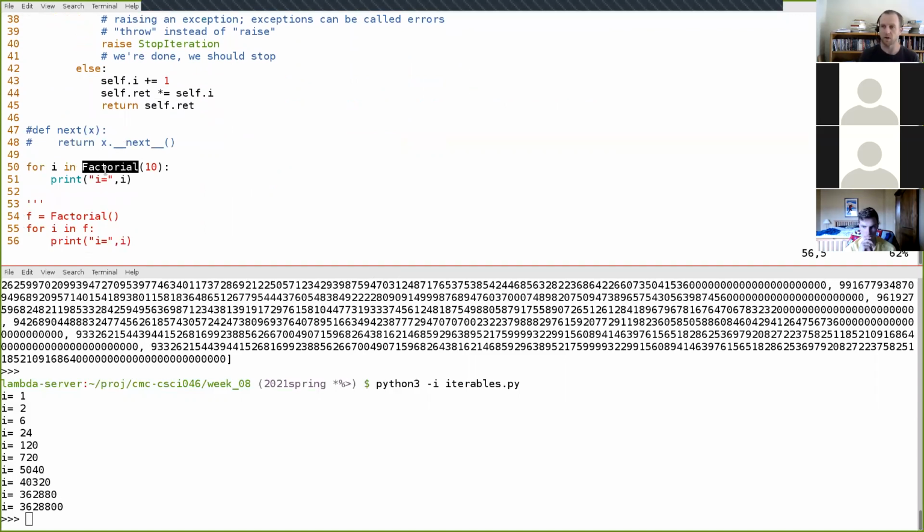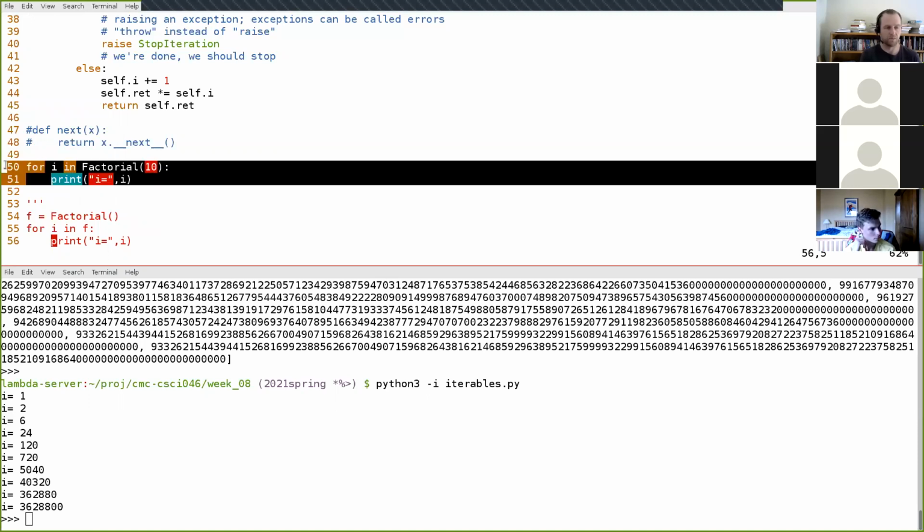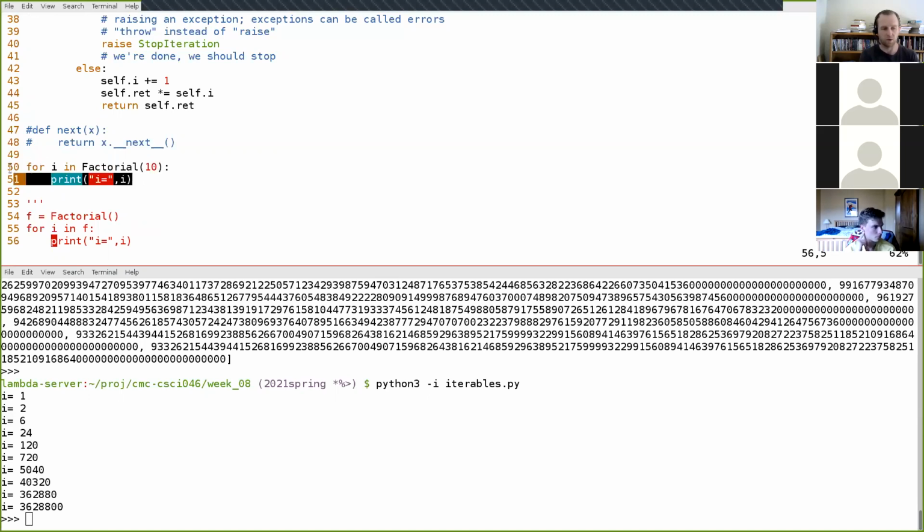So you can find Python libraries that will say you can loop over the digits of pi, just putting the pi generator object right over here, or all sorts of different mathematical sequences that are useful for various different operations. And these do have useful applications in lots of mathematical programming.